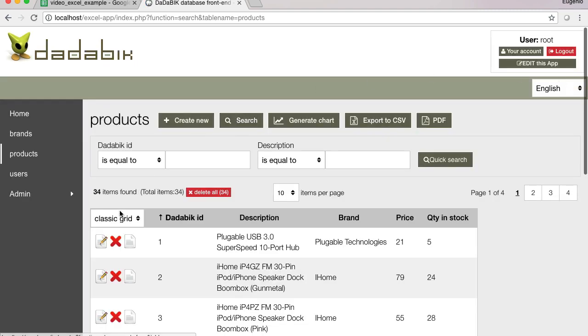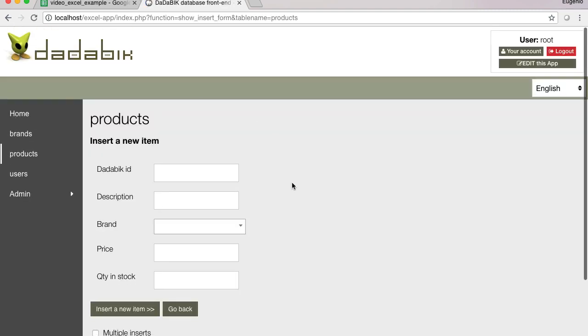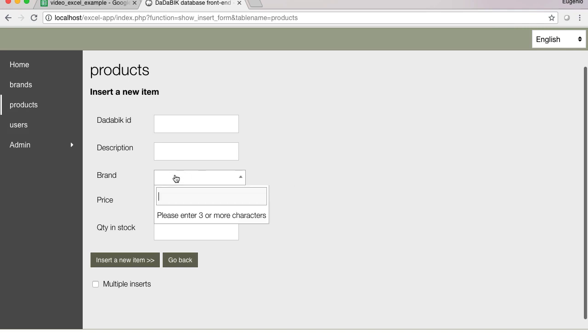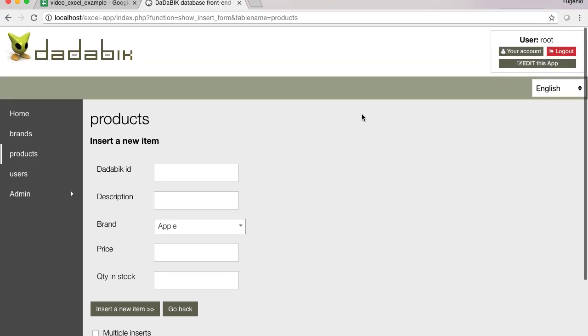Let's see the result. Let's try to add a new product. As you can see, now we don't see the full list of options, but if we start typing the first letter of a brand name, it shows up. Okay, I'm not going into further details because there is an entire tutorial that explains in detail how to configure a DaDaBIK application, and you have a link in the description of this video. The idea of this tutorial instead was to show you how the import from Excel works.